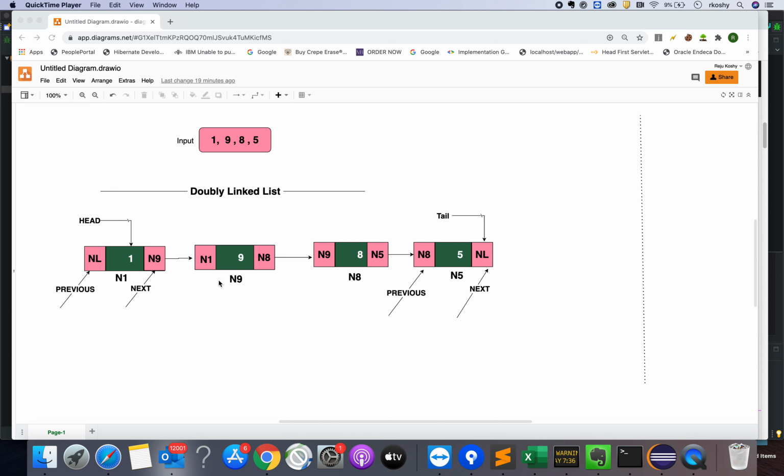I hope you understood this. The algorithm will be very simple. If somebody asks to create a circular doubly linked list, the algorithm will be simple. We will go through that in our upcoming sessions. So right now, just understand these basic concepts on doubly linked list.